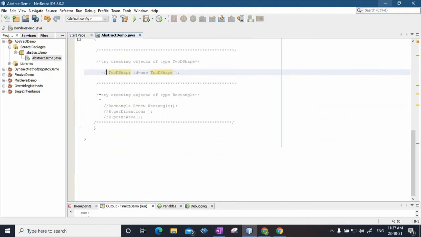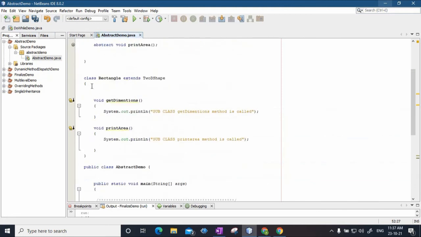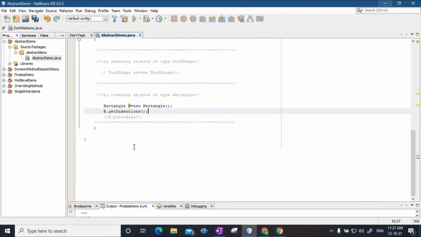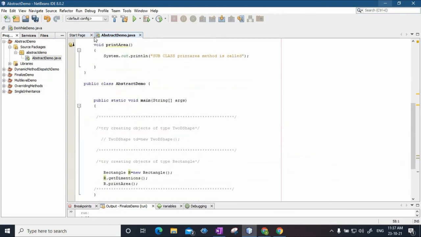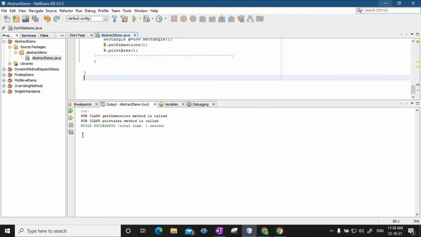Now further, let us try creating objects of type rectangle. So let's say R is the object of type rectangle. Now let's say R calls the get dimension function, so it will be this function, and then R calls the print area function, so it will be this print area function. When you run this program, first it calls the get dimension function, so it says subclass get dimensions method is called, and then it calls the print area function and says subclass print area method is called.